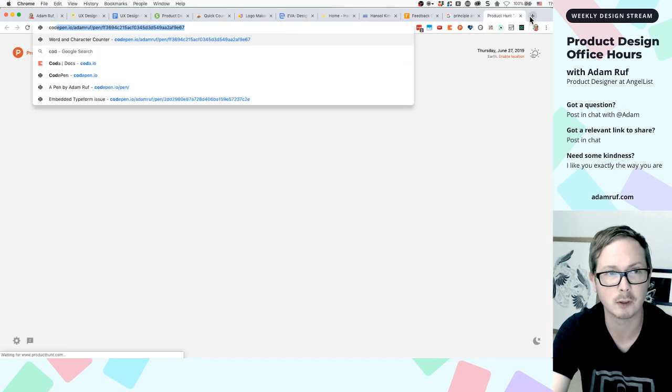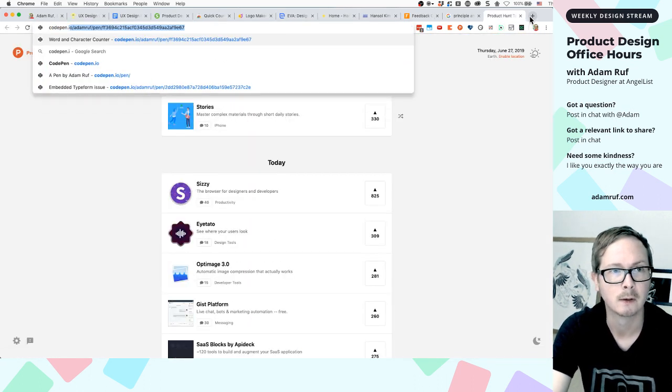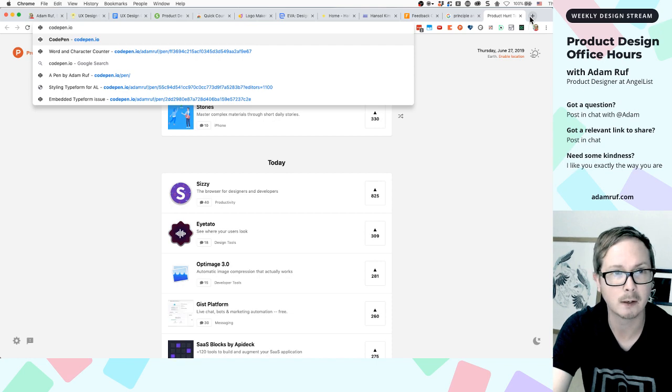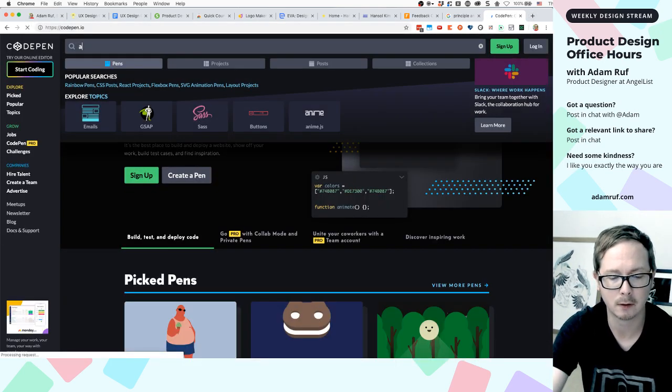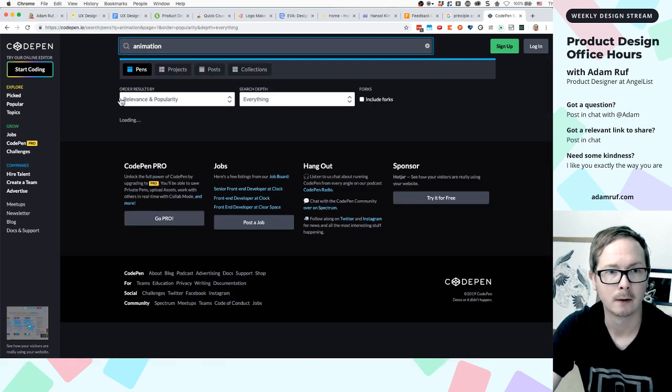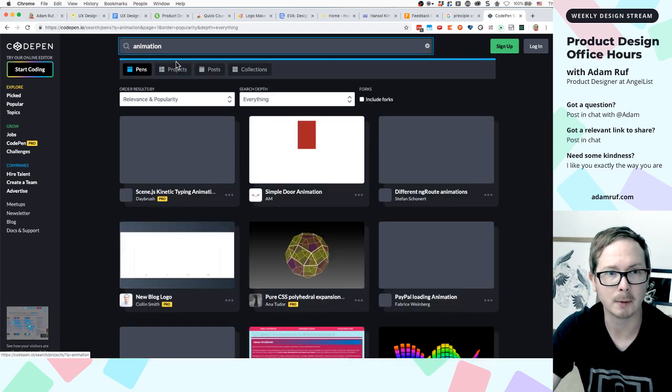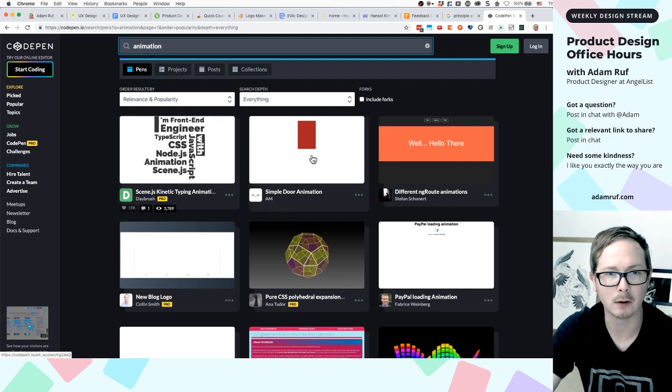So that might be what I would recommend. If you want to look for examples, go to codepen.io and I bet if you search animation, you're gonna find a lot of stuff.